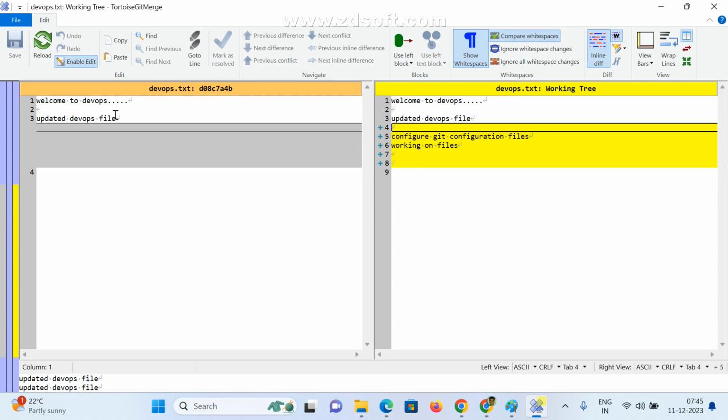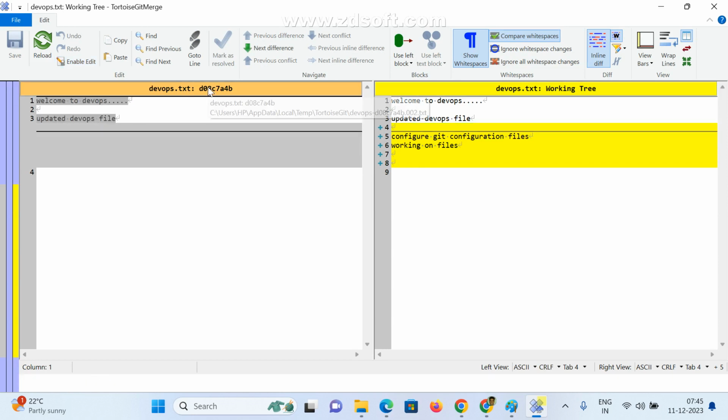Now see, this is my previous content, this is the last commit ID, and this is the working tree, meaning the current working tree, the modified file. This is the current, this is the last commit ID. Clear guys, anyone any doubt here?